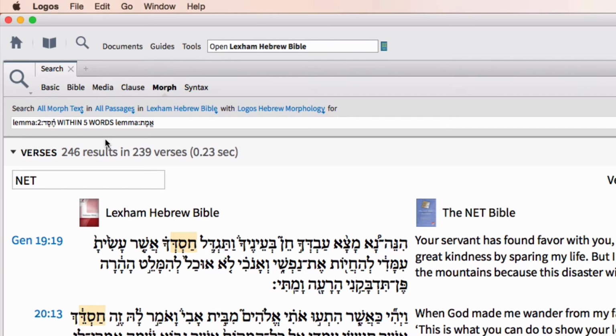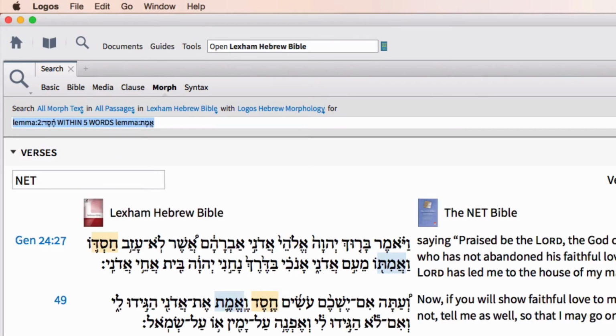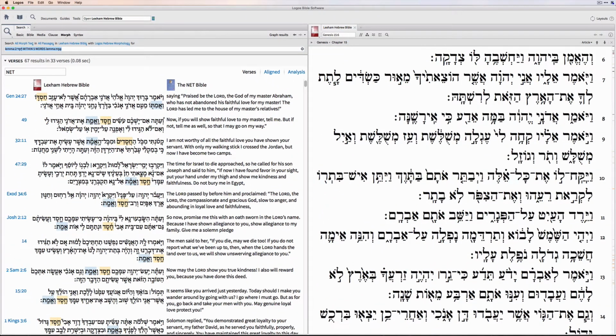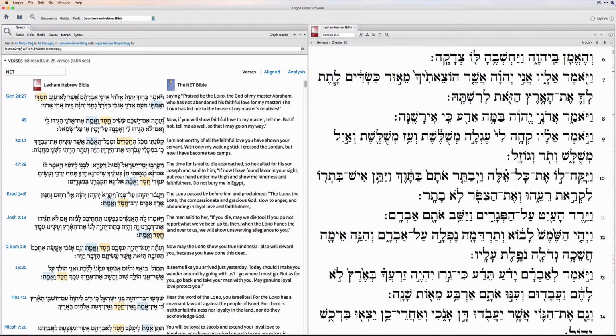So once I have everything on the command line that I want, I can hit return, and then it will find all of the occurrences where chesed and emet occur within 5 words. And then I could play with this. For example, if I wanted a wider range, I could go back and change this to, for example, 10 words. Or if I wanted to go with a shorter, tighter range, I could go back and change it to 3 words. But within the results, you'll see that chesed and emet are in close proximity.